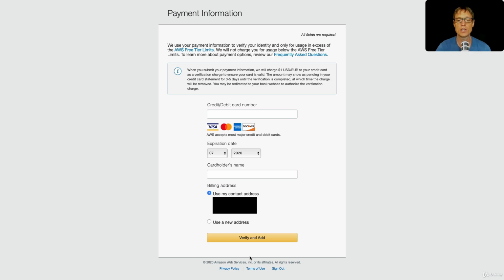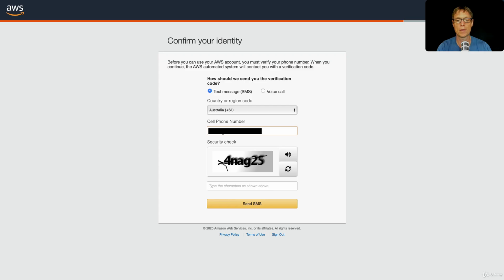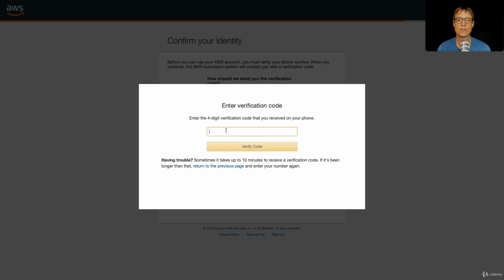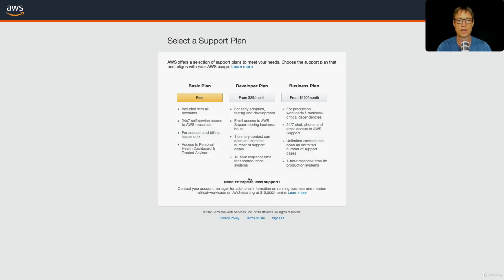Then we have the payment information. So just fill the payment information in and then choose the verify and add button. You then must confirm your identity, and there's a couple of options. Either you can receive a text message with a code or you get a voice call. I've got my country and region code set correctly. I'm going to put in my phone number. I'll need to put in the security check and then just choose send SMS. You'll then see this screen where you need to enter your verification code. Mine's 7326. I'm going to choose verify code. And it tells me my identity has been verified successfully. So I can click on continue.